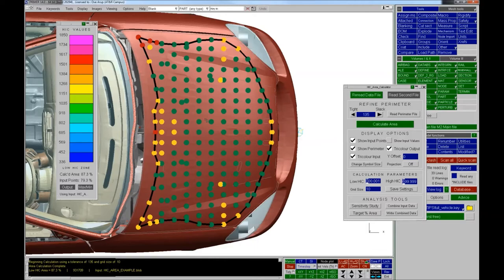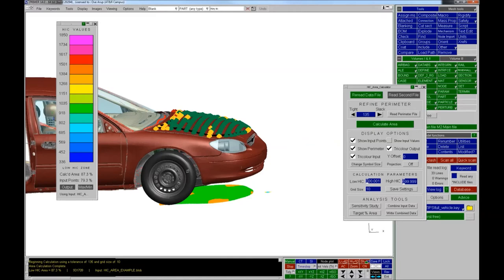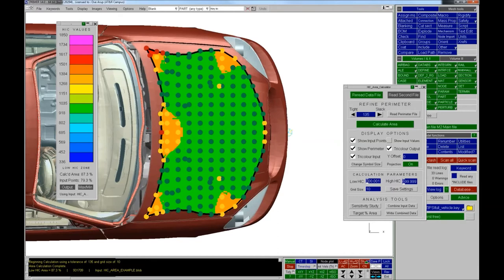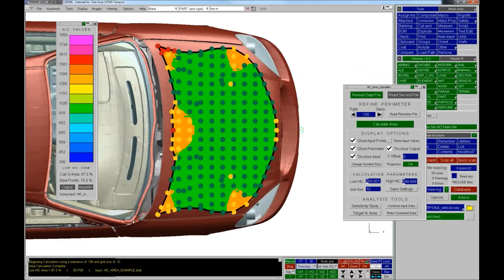It projects it down to a flat surface because that's what happens in reality. But what I can do is project this to the bonnet surface because it's quite often easier to visualize it in that way. So here we go. Hopefully you can see now that I've got a contour plot of HIC. This is just showing tricolor. At the minute, it's showing the areas which are under 1,000 and the areas which are over 1,700. And the orange areas have HIC values in between. I can turn off the tricolor plot, and you just see a normal sort of contour plot of HIC.